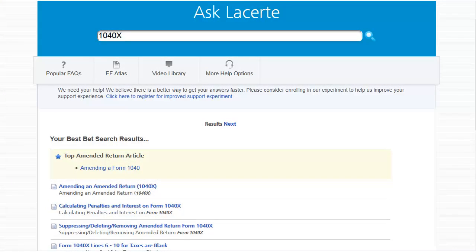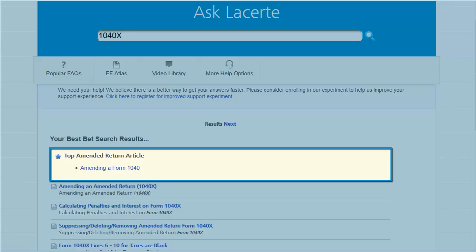When you search the knowledge base, an internet browser will open with the results of the search. In this example, there is a recommended article. Not all searches will have a recommended article, but when you see one, it is the article you should start with. I'll select that article link.